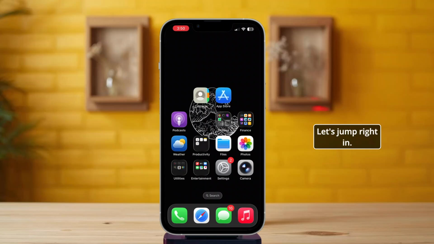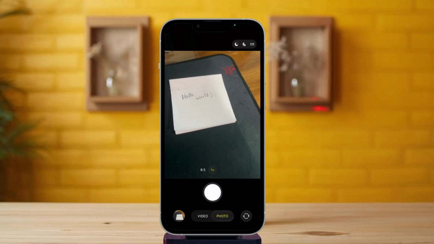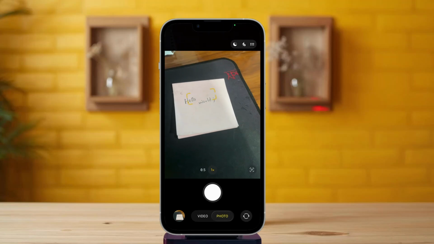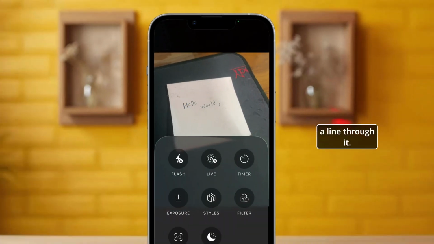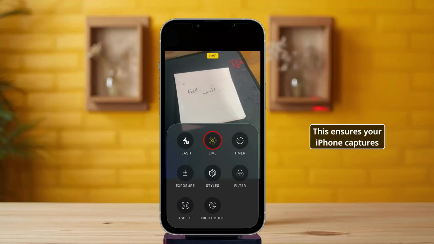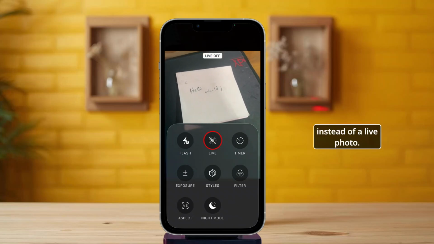Let's jump right in. First, open your camera app. Now, this is important. You need to disable live photos. Tap the live icon at the top and make sure there's a line through it. This ensures your iPhone captures burst photos instead of a live photo.